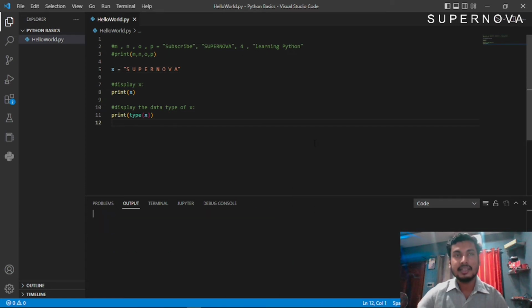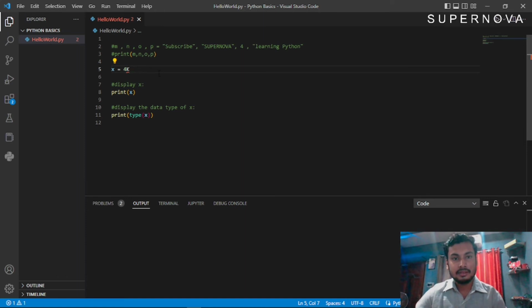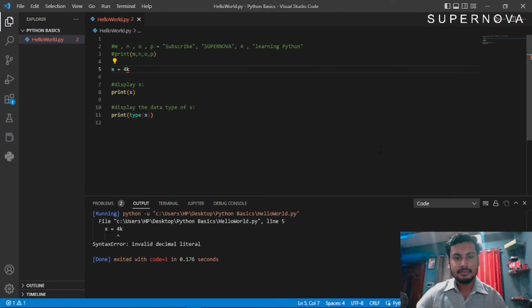So let's clear this one. What more is there? We should do one complex. How do we write complex? Let's say 4k. Let's run this one. An error is coming. Why? Because it's not supported. So the thing is that 4k is not a valid complex number, and that's why it is giving invalid.